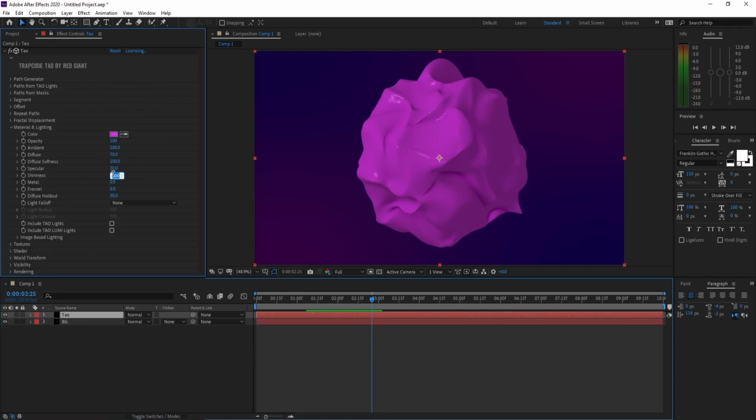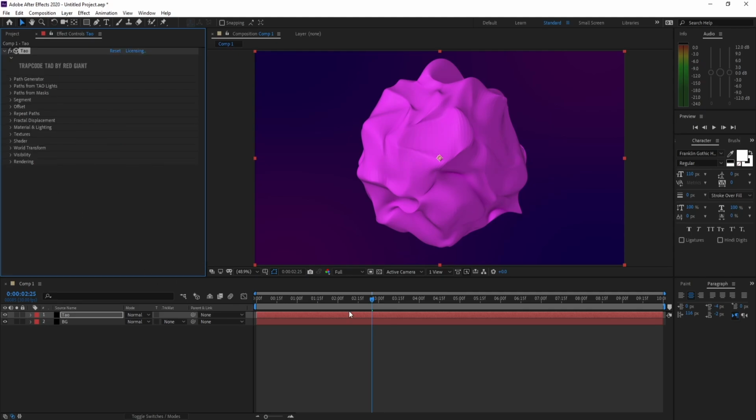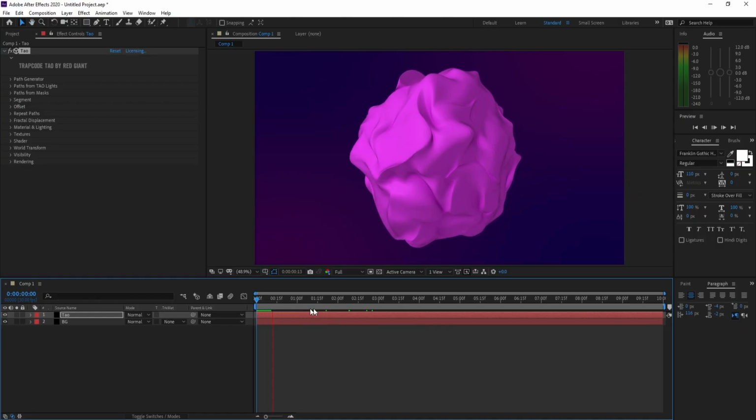Change Shininess to 10. Fresnel to 80. Diffuse Holdout to 50. Open Image-Based Lighting. Set Reflection Strength to 200, and Diffuse Strength to 200. Now see our animation.